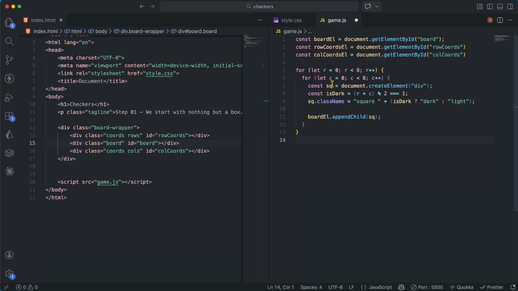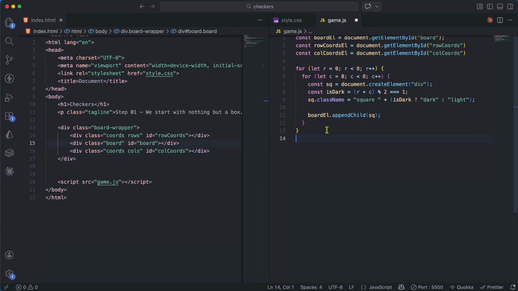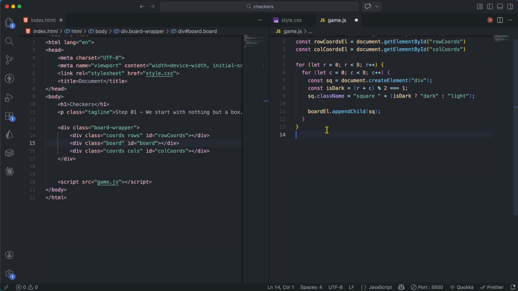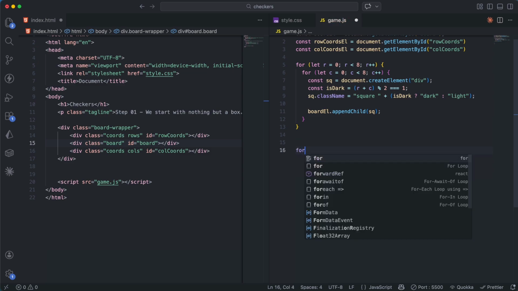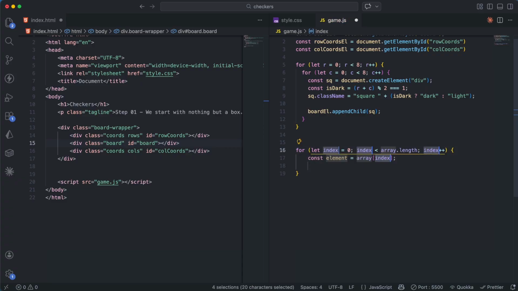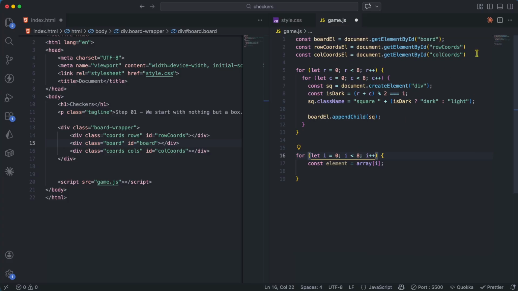Then again, just like here, we need another for loop for the coordinates to use for populating them. So again, I can say for, and here let's say I going from 0 up to again 8. Now you can see we are using the 8 a lot here, but if we want to change the size of the board, then we need to change all of these 8s.